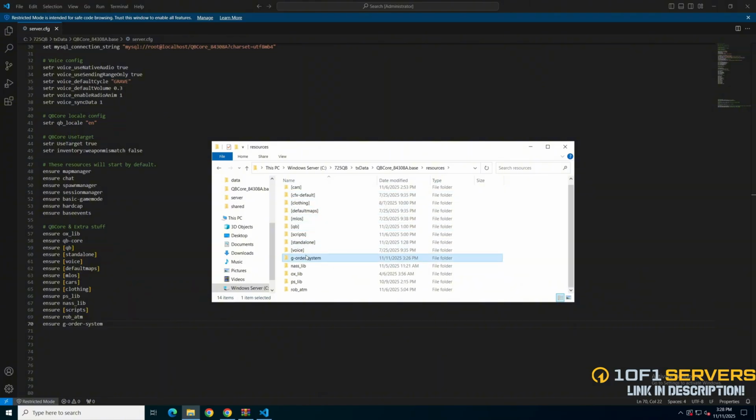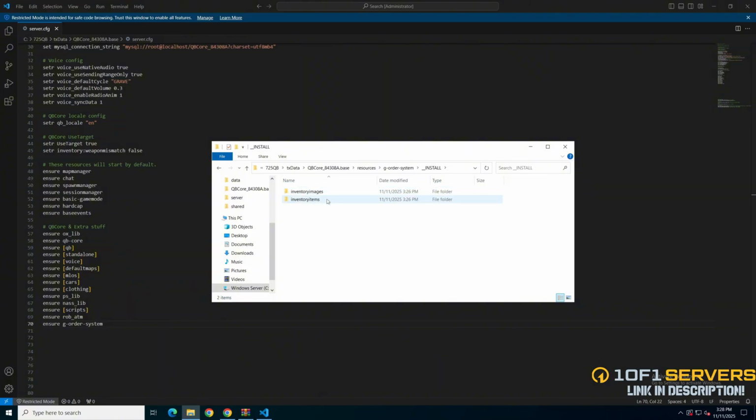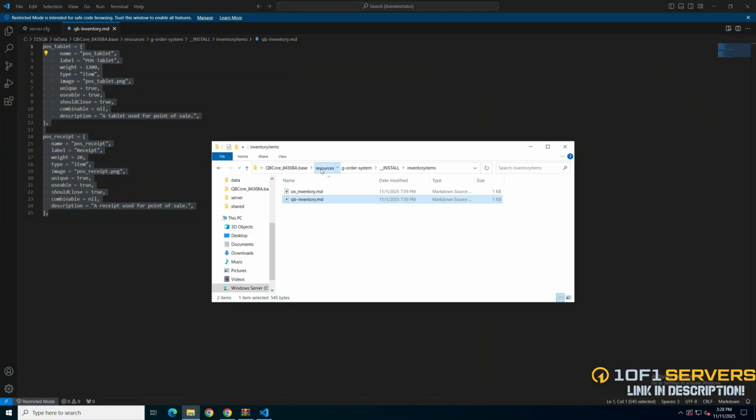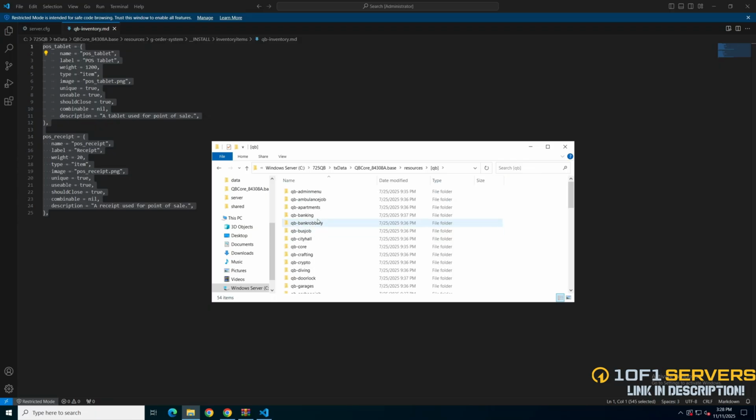Then go back to the G Order install folder again, into the items section, and choose between QB or aux. So copy these. Go back into the QB folder, into QB core, and then into the shared folder, and open the items section.